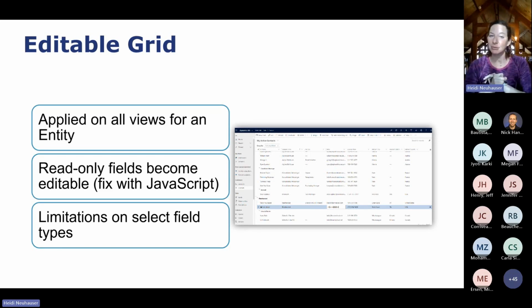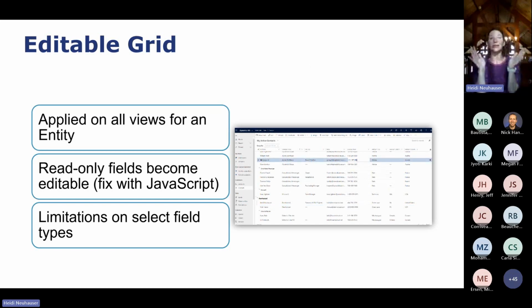So read-only fields are editable. You would fix that with JavaScript. So just phone up your handy developer and ask them to write you some JavaScript to fix that. And there are some limitations on field types. So if you're interested, you can check that out. It's either you're listening to this and you're like, oh my gosh, editable grid's going to change our life.